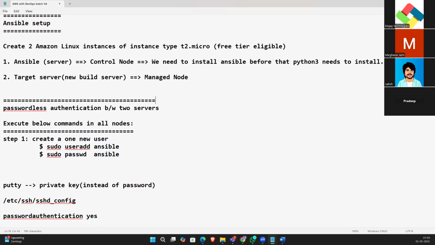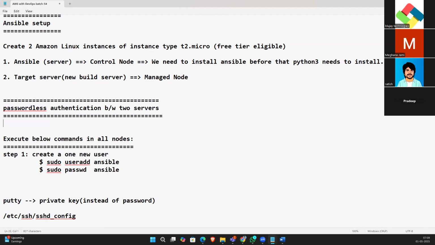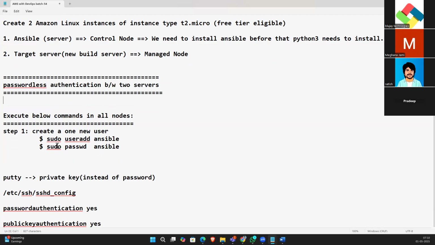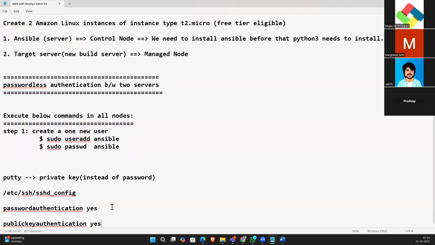Passwordless authentication between two servers. The first step: execute the below commands. You guys can create the Ansible user, then the private key. Understood the private key, right?